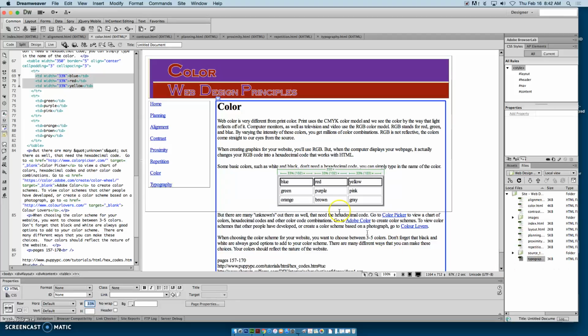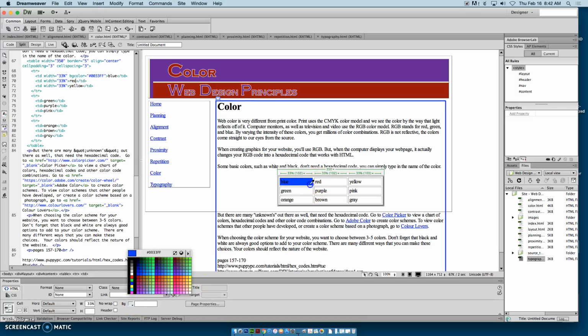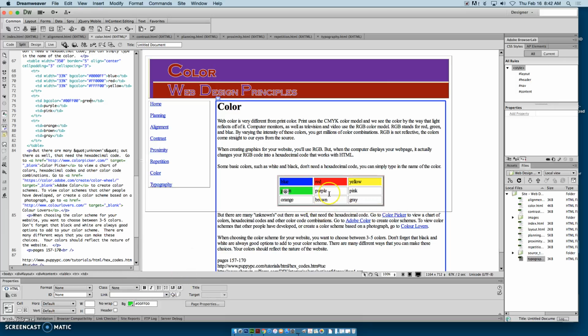Okay? And then I can simply go into each individual cell, and I can go into this background color, and I can choose blue. Sorry, hang on. This one is not the most pure blue. There's the most pure blue there. And then here is the red and yellow and green. I will use that one.